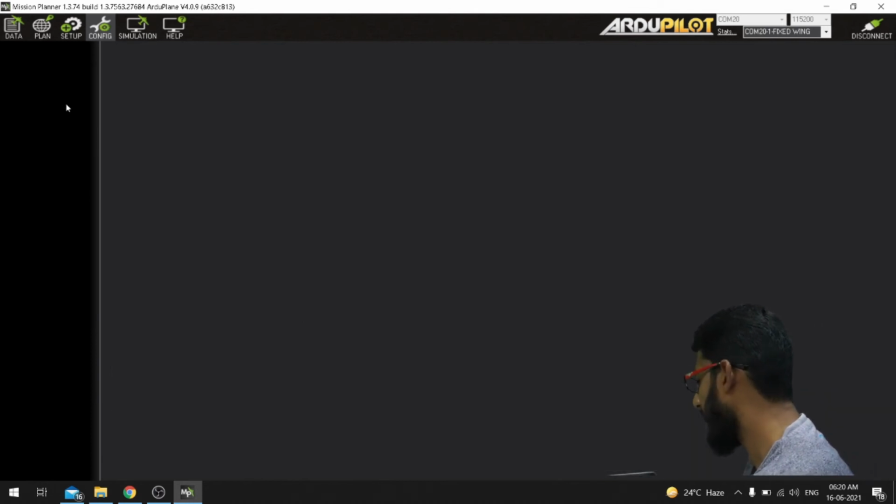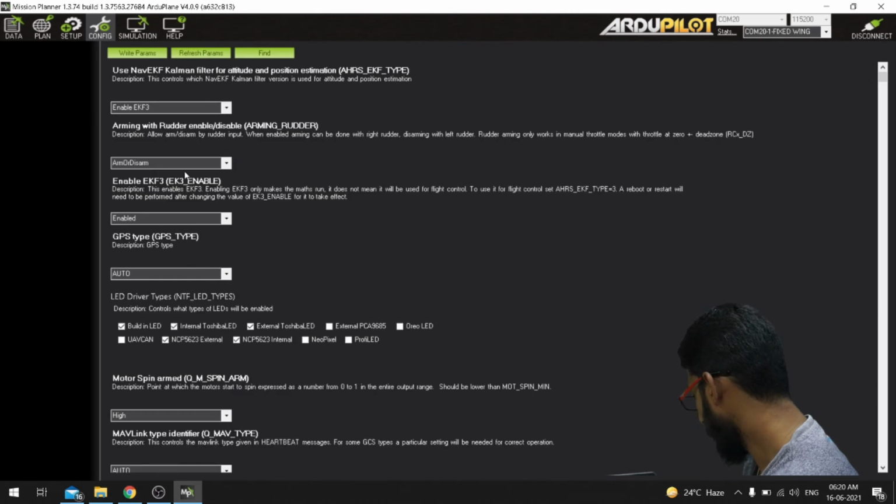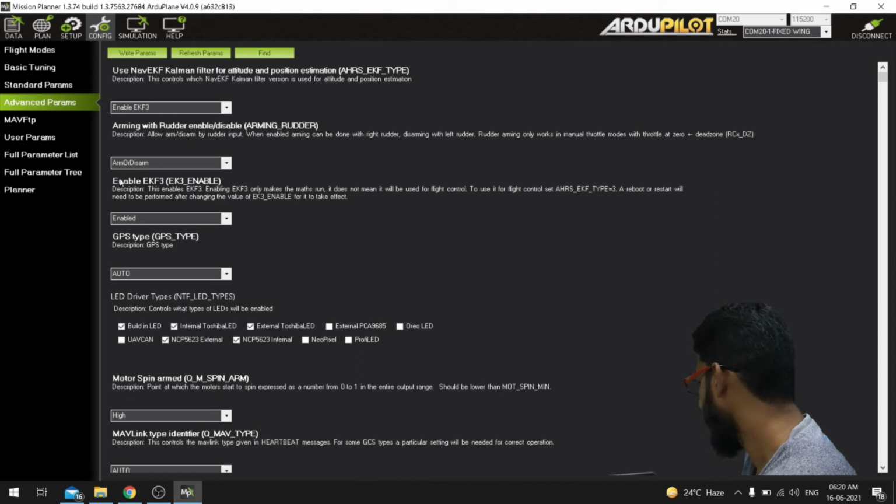Advanced parameters will give you a little more access to more parameters, and you can tweak more changes here. EKF3, EKF2, all these are advanced parameters you can work on. And the major thing you need to look at here is the full parameters list and planner.